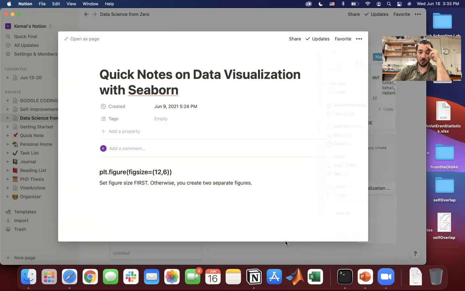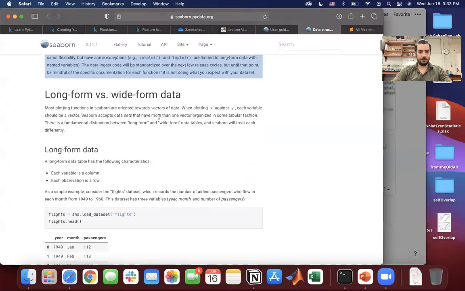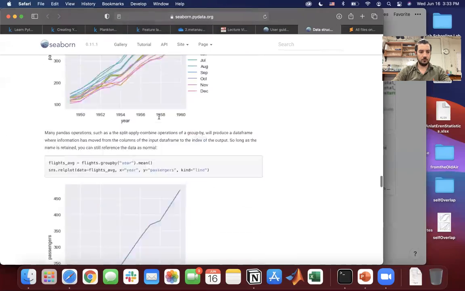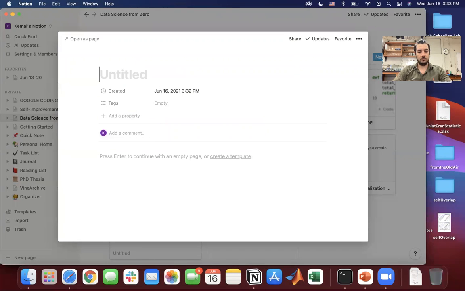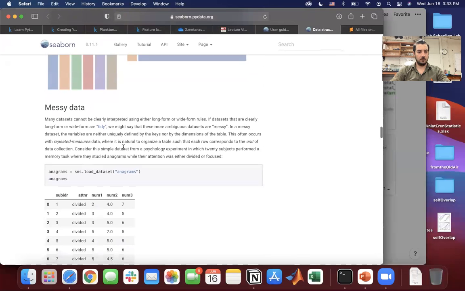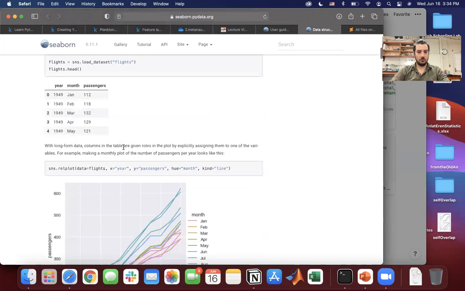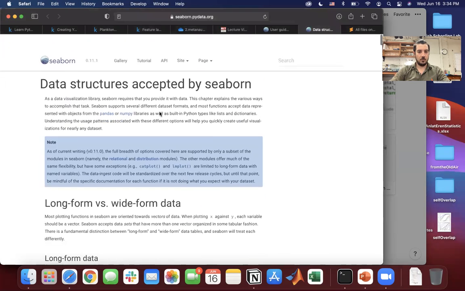I will keep this, but then I'll do this. Long form data.